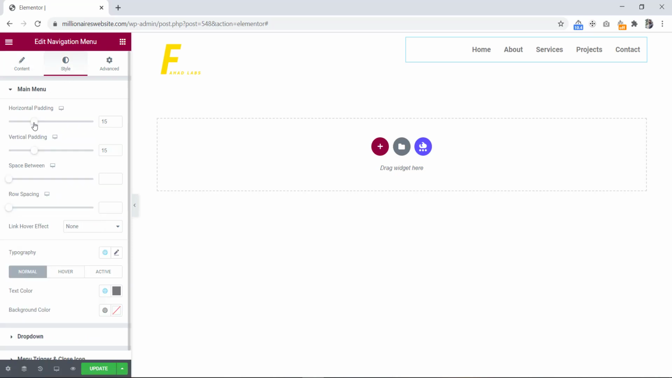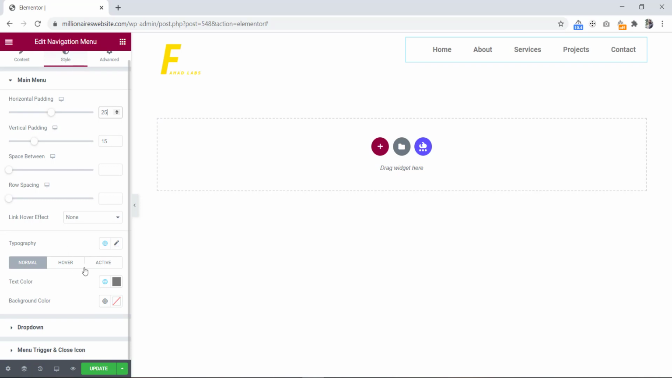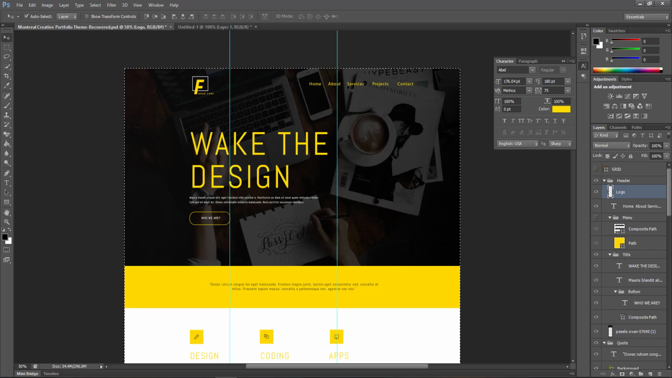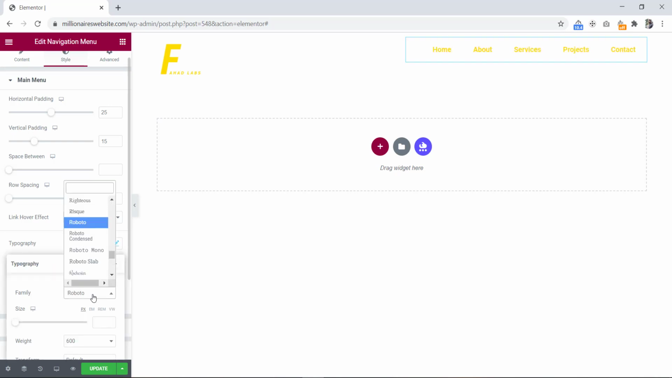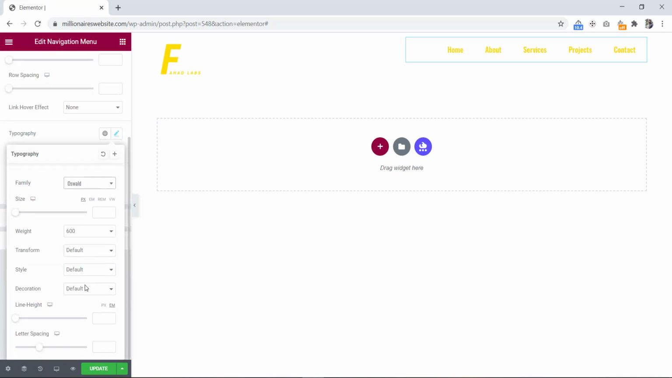Here is the padding option. You can increase or decrease the padding. Let's set it to 25. Then you can see here the color option. Let's go to our PSD. Here all menu items are in yellow color. So text color will be yellow and the background color will be none. Okay, then here is the typography option. Click this one. We will select font family will be Wasworld, and font weight we will make it 400.